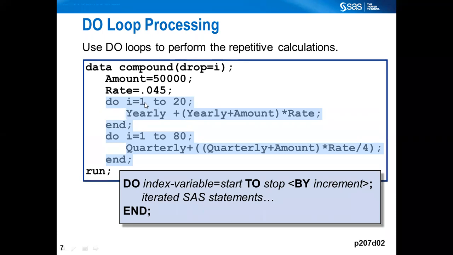So when I value is 1, this statement will process, and it will come to end. When it reaches this end statement, it will increment your I value to the next value, which is 2. By default it increments by 1. Then for the second iteration cycle, your yearly value will get calculated. Then again when it comes to end, it keeps on incrementing your I value. So when I value is 20, it will calculate this yearly statement, and again when it comes to end, your I value will increment to 21.